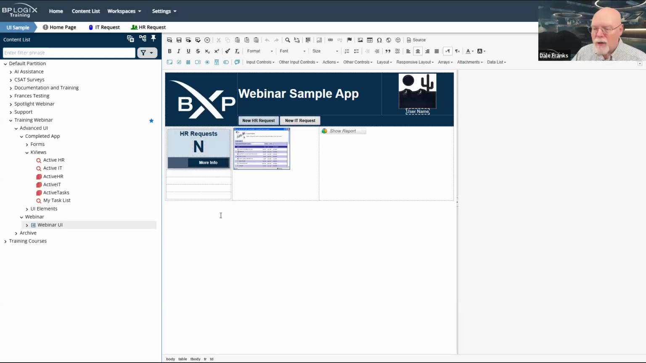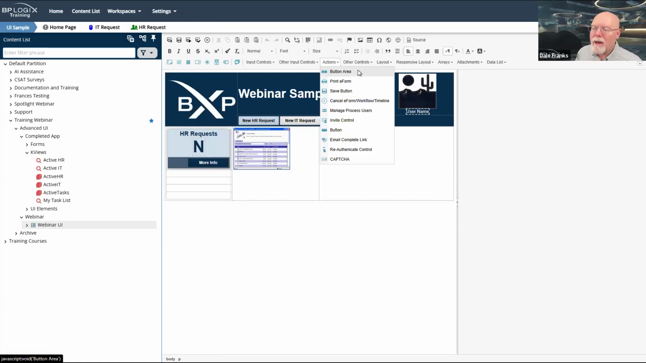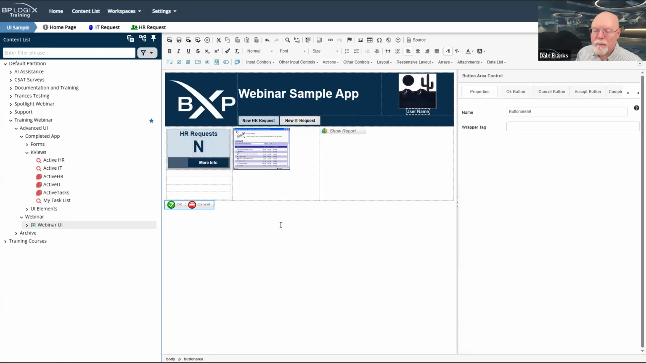So I'm just about to throw on 4 hidden controls on this form to make this work as a UI. The first thing I'm going to drop in is a button area. And I'm going to take this button area and I am going to go all the way over to field properties.